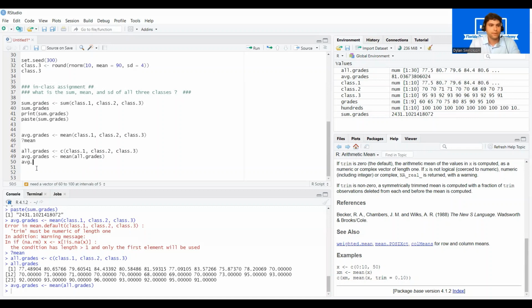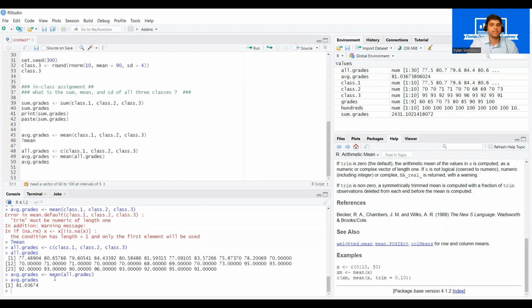And then we can type in our R script and print it out and run line 50. And we can see that the mean of all of the grades in the 3 classes is equal to 81. So just an important concept when you deal with that error message that we had earlier, that's because you can only find the mean of one object. You can't find the mean of 3 separate objects. You have to combine those objects into one object, and then you can find the mean. So looks like we are doing pretty well.